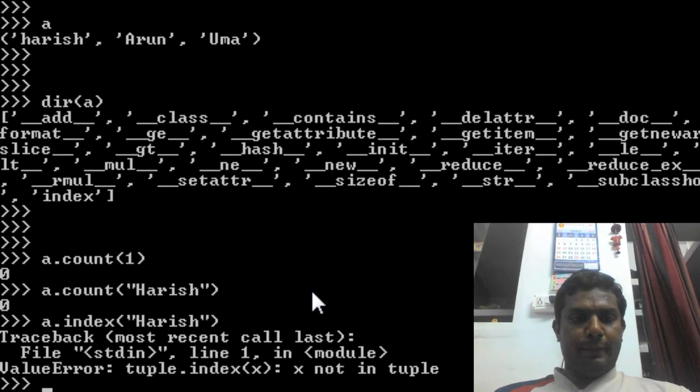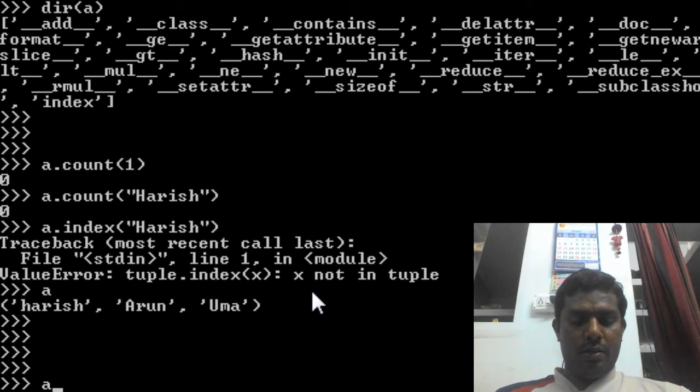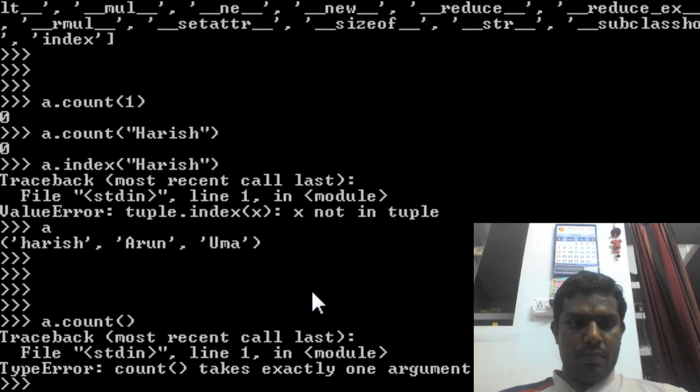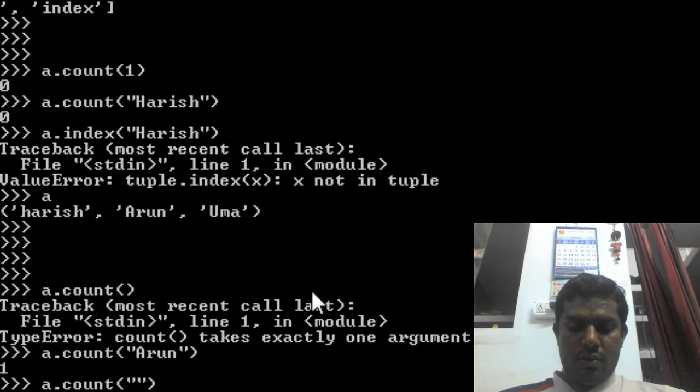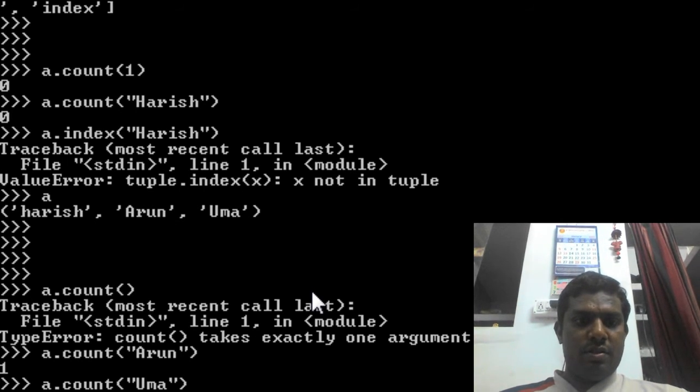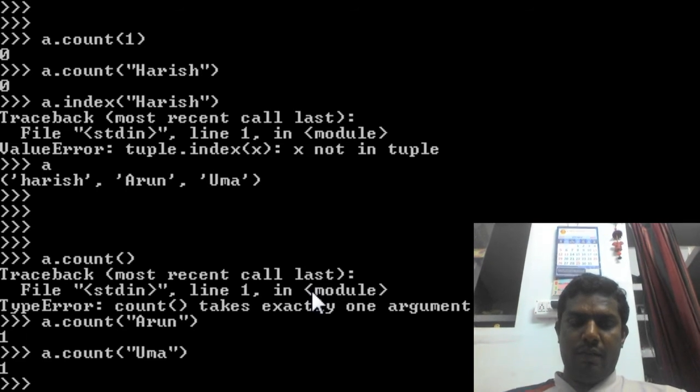What happened? A is a tuple, right? A dot count of empty will not give a count. Oops, the name which I have given was wrong.